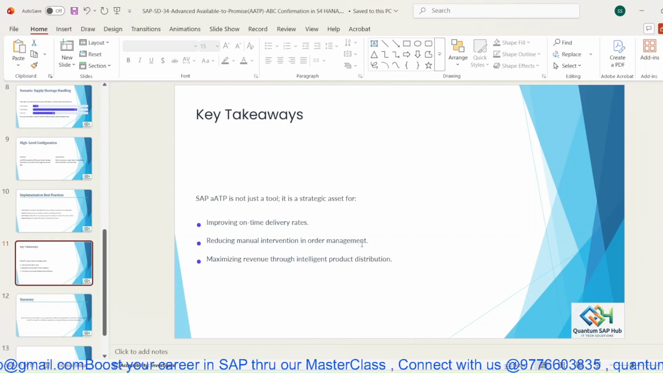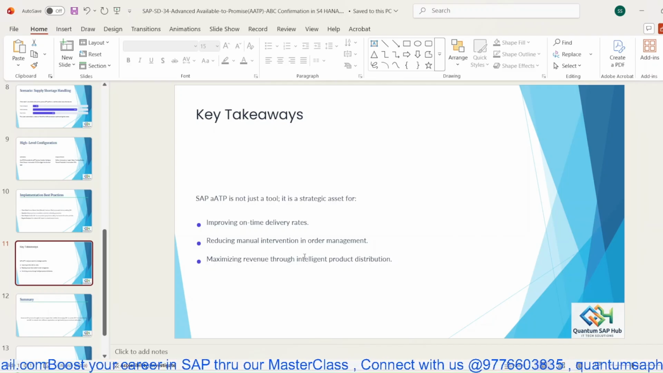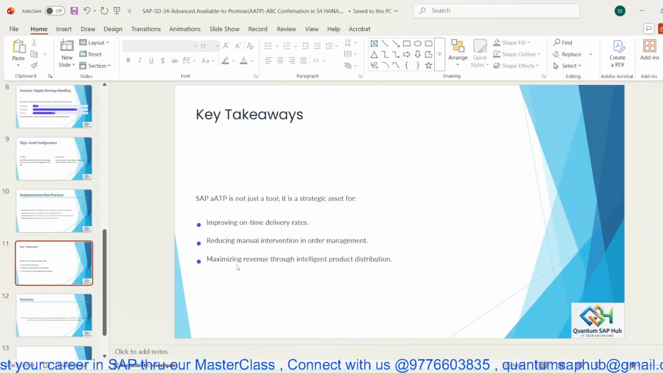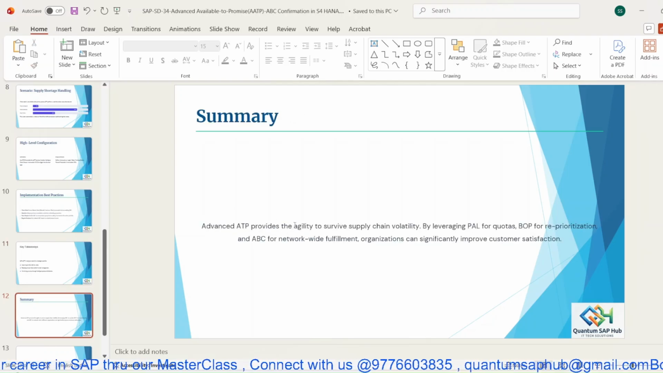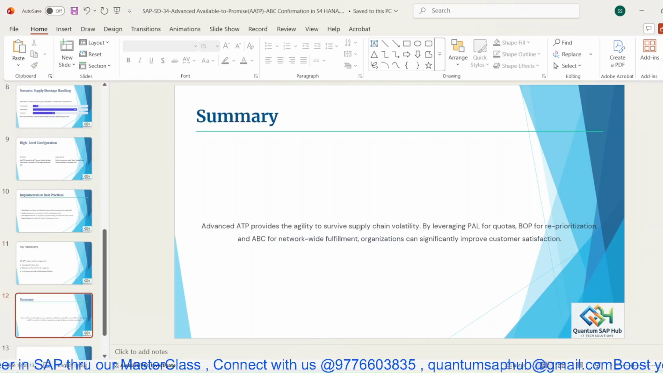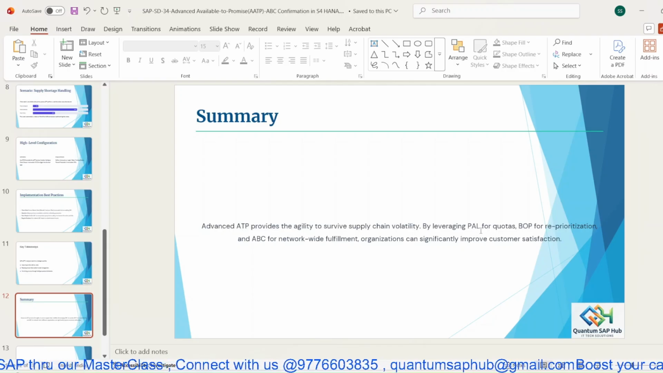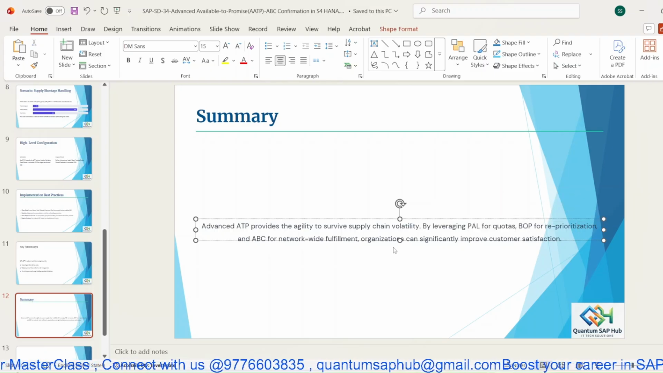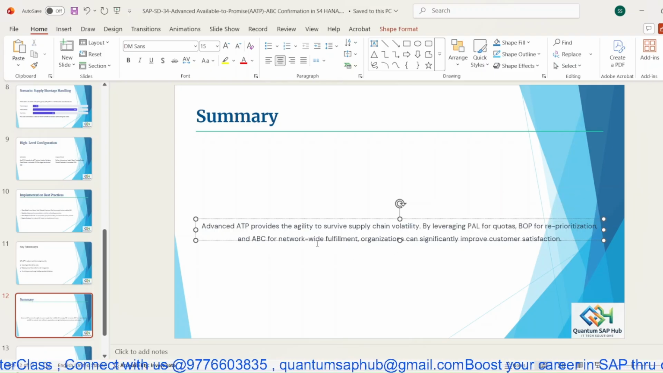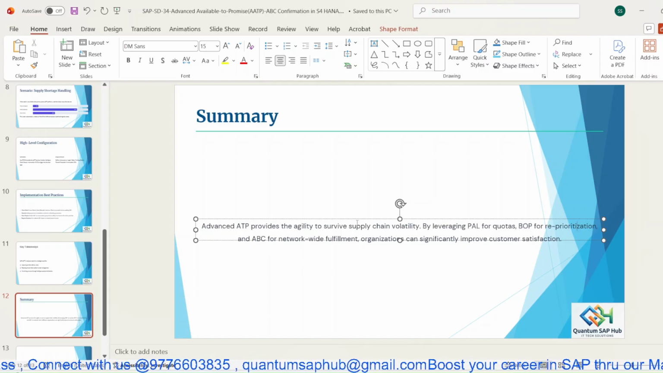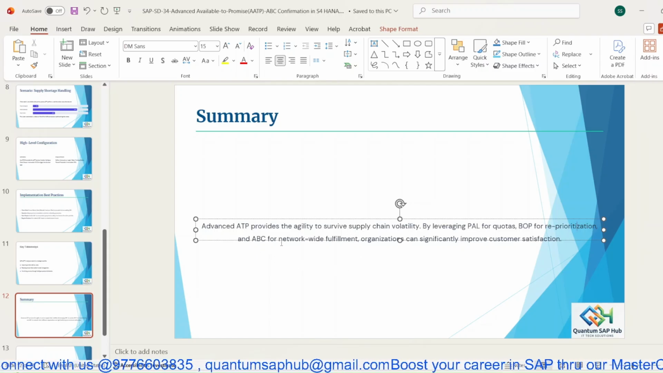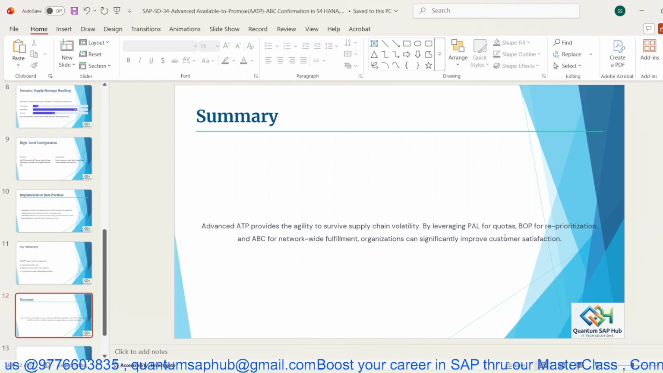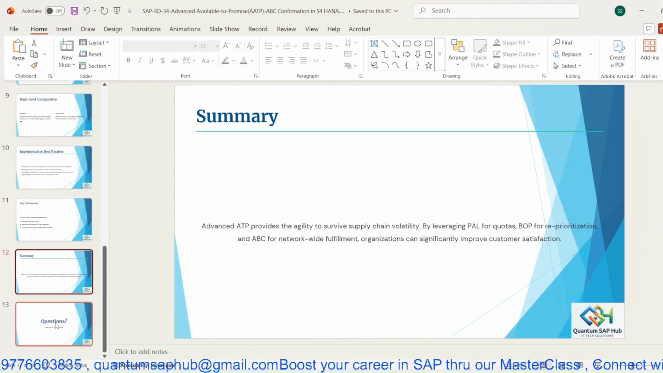Manual intervention is reduced, and your intelligent product distribution will help in maximizing the revenue. ABC provides agility to support supply chain volatility when you can utilize PL for quotas, BOP for reprioritizations, ABC for network wide fulfillment. So here the significant role for ABC is the network wide fulfillment, which can significantly improve the customer satisfaction.